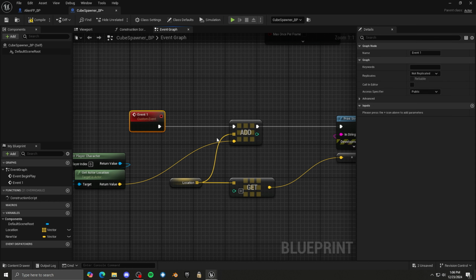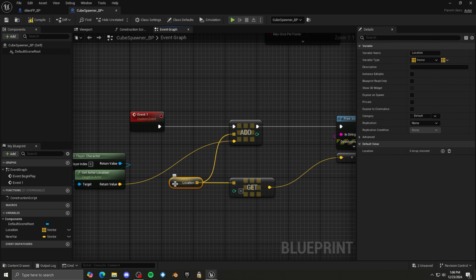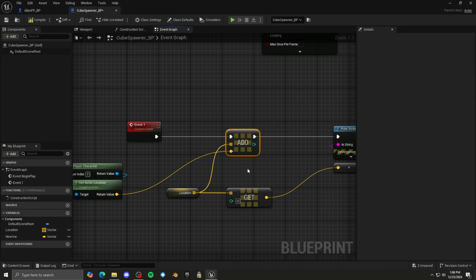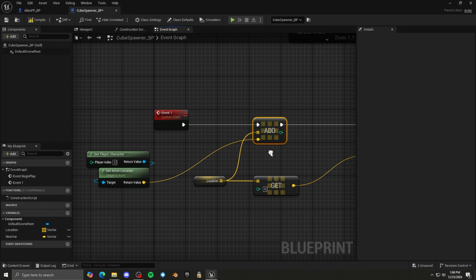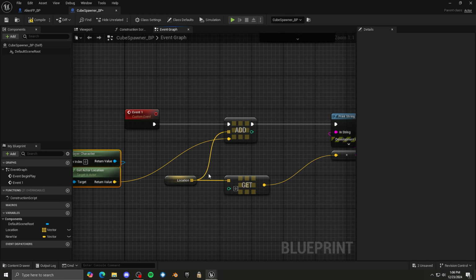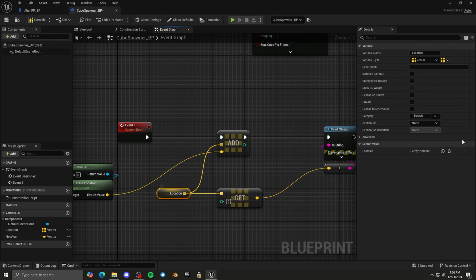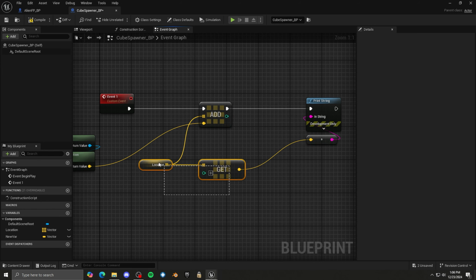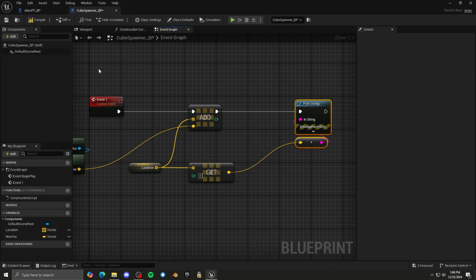So now when this fires, if we click the variable here, we have no elements in our array. So this array is empty. So when we fire this event, we're going to add an element to that array. And that element we're adding is going to be the player's location. And the index it's going to be adding it to is going to be the first index, which is index 0. So once I add that information, I'm going to get index 0, and we're going to print the location here.